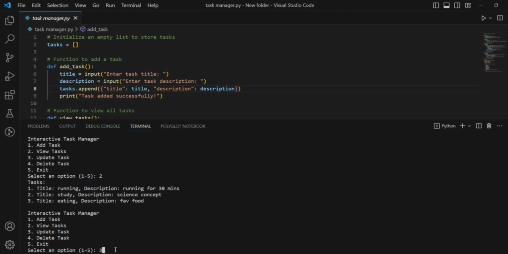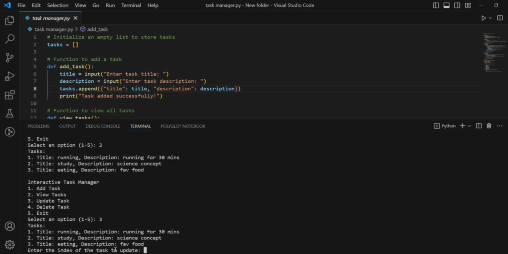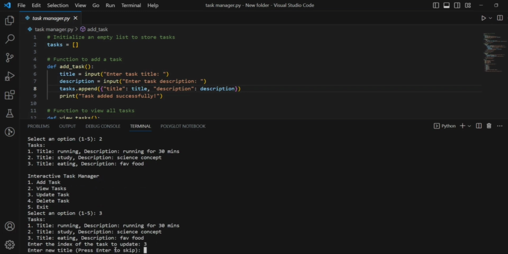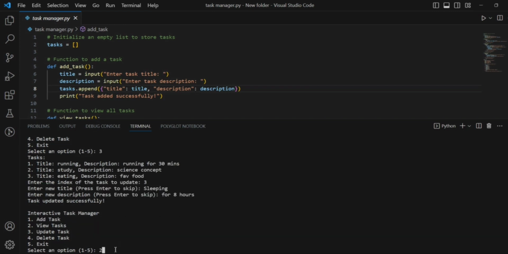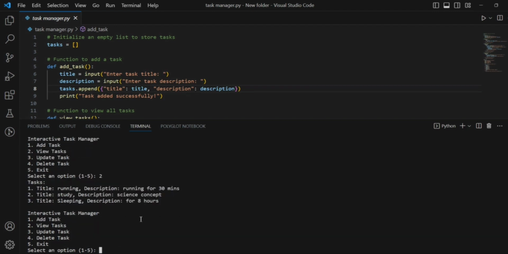Then let's suppose I want to update one. It's asking me for the index value of which one I want to update. Let's suppose I want to update the third one, eating. So it's asking me for the new title that I want to add. Instead of eating, let's suppose I want to add sleeping. For sleeping, now I'm going to add a description, let's suppose 8 hours. Then the task has been updated successfully.